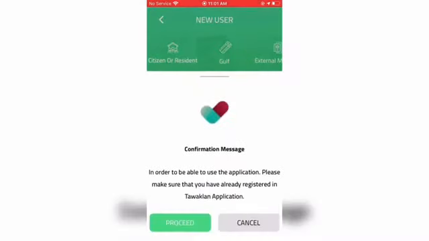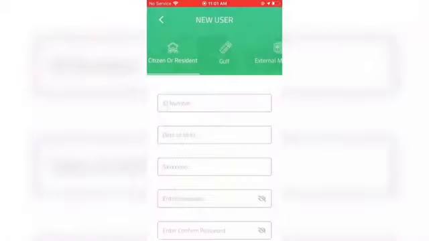Before proceeding further, you should confirm that you have already registered in the Tawakkal app. That is one more app from the Ministry of Health. You should register there first, and only then can you log in to this app. I have already registered, so I'll proceed.